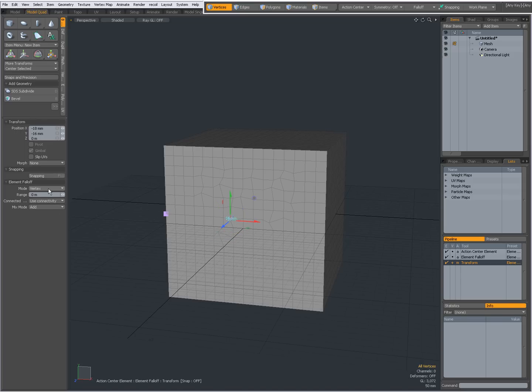When I set the mode to auto, then I can also drag the other components. But selecting verts this way makes it much easier. Hope you find it useful.